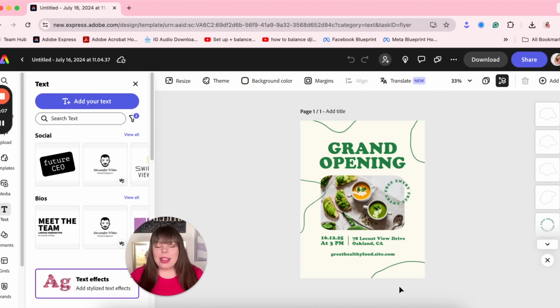I love the layout of things, but sometimes it doesn't always work for what you have in mind. So I'm going to design behind the scenes a flyer for our interns. So let's go ahead and do this.